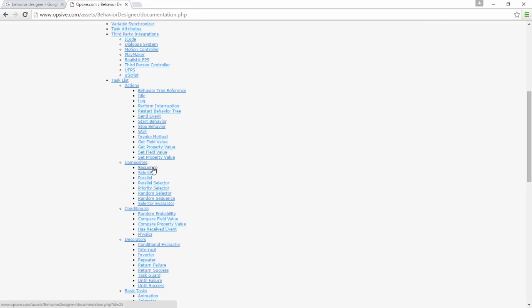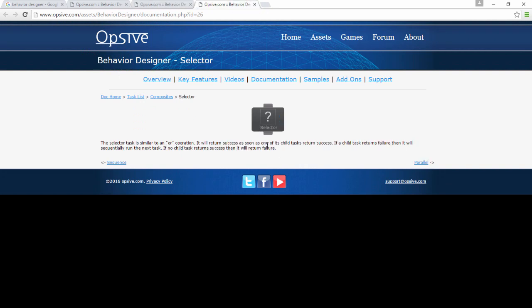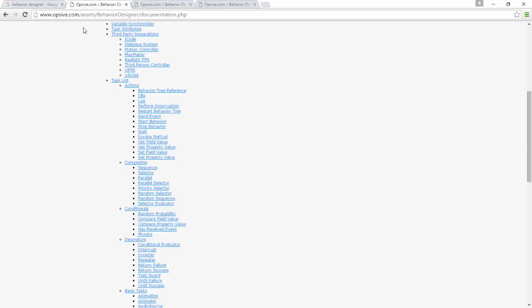For the time being, I highly encourage you to start generating the graph and go for the sequence and the selector node. And if you can make it happen before I dive into this, I would be very, very happy, and you would learn a lot by yourself.